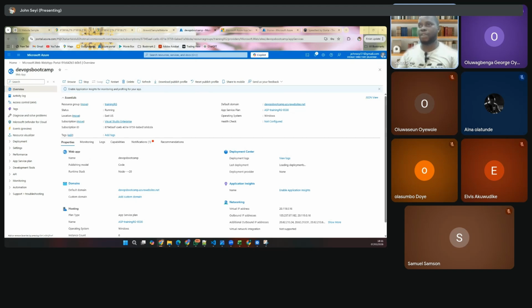How to deploy an app service. We have three ways to deploy to app service, depending on what you want to deploy. Number 1, we have a manual method. The manual method is what I will walk you through. Number 2, you have something we call a CI/CD pipeline.